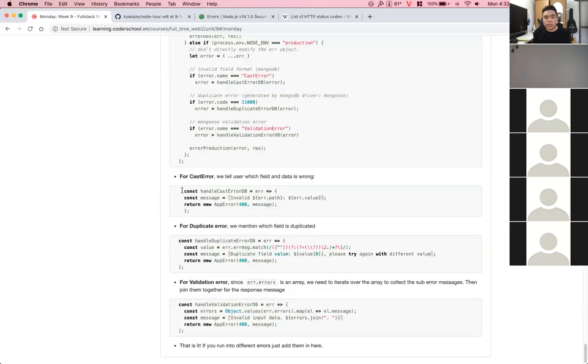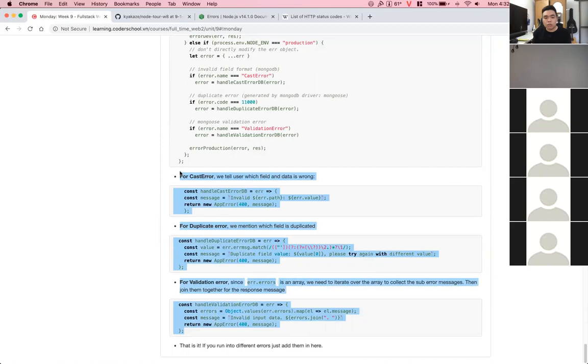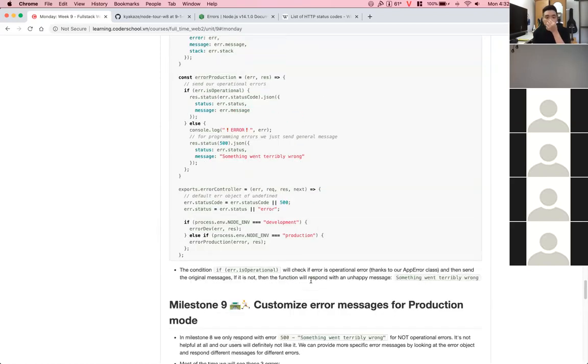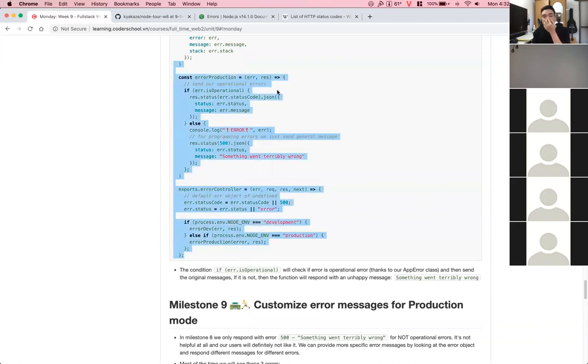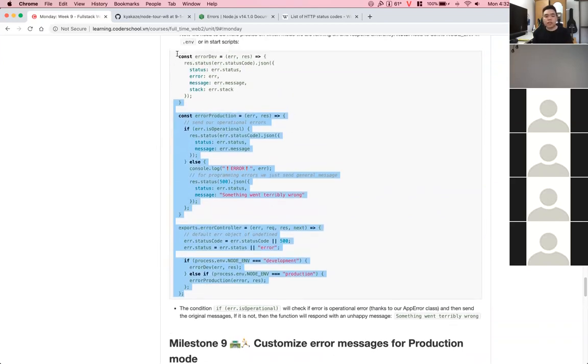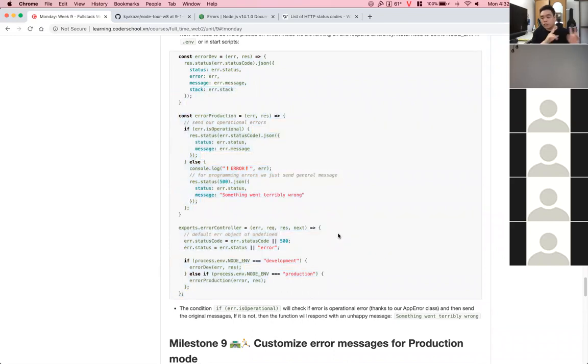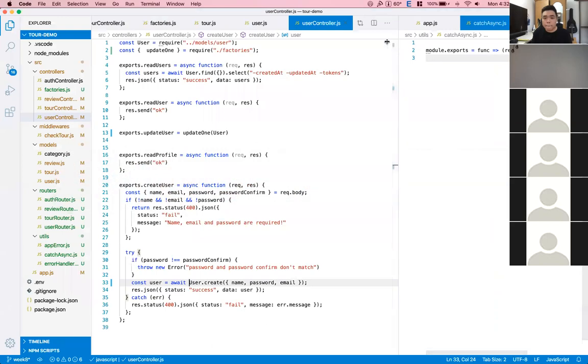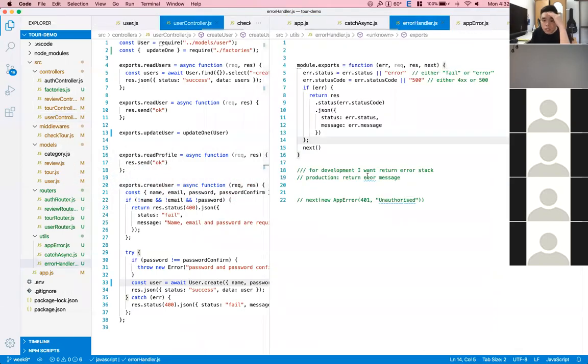That's enough about the errors, the Mongoose errors. These are all Mongoose errors. So let's go up, and I want to show you how to define them. Actually, the code here is very straightforward. We want to define two cases, like I said here: development mode or production mode.